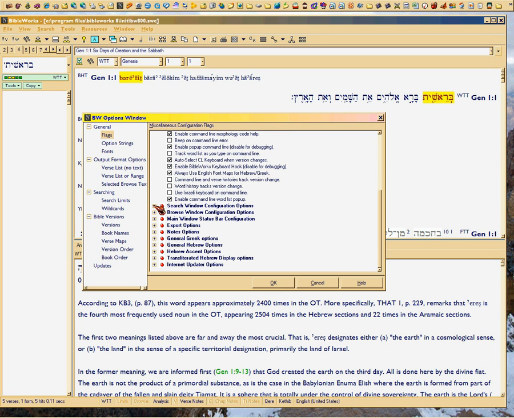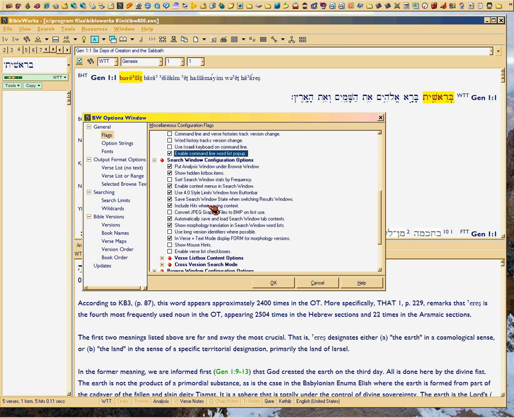A lot of these features I've never had to use, so I'm not 100% sure of how good they are. I mean, I've been using BibleWorks since 2001, and a lot of this stuff I just never need. But other people do.